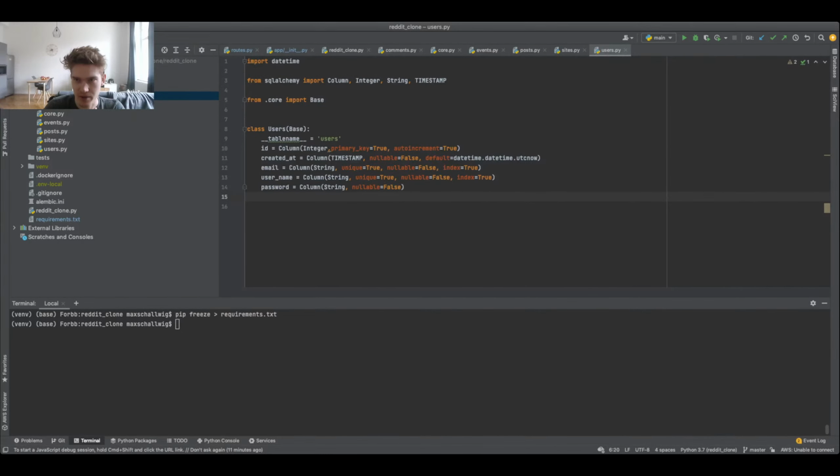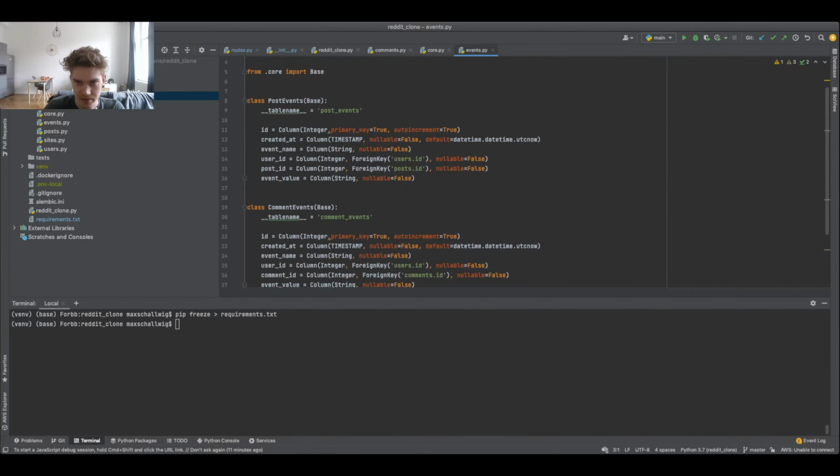And our different models here, if I close all this again. With our different models here, we can just use Alembic to do our database migrations for us.